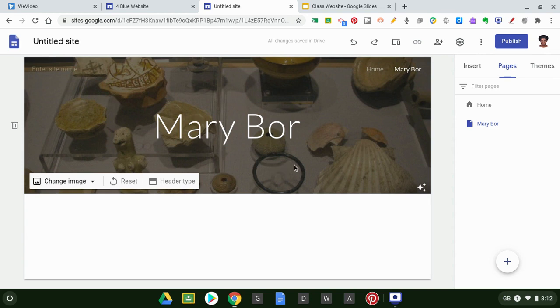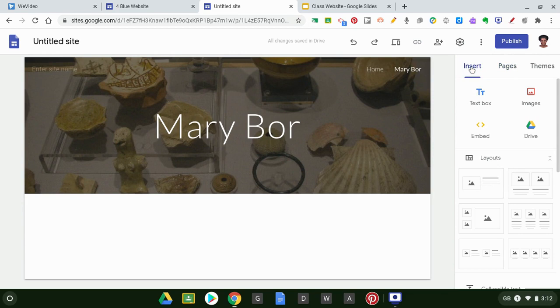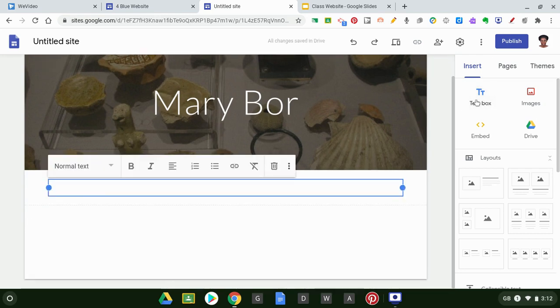Now, we need to learn how to insert text. So we need to go to insert. And when you're on insert, you go to text box. So you click text box. And a text box automatically appears. So you have to start by typing a title for your description. To type a title, the text has to be a little bigger.